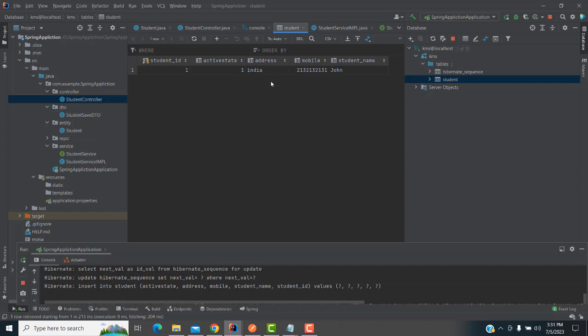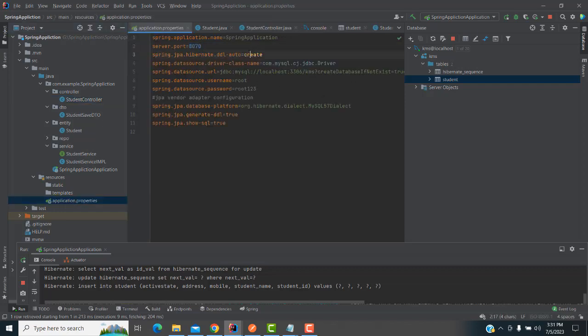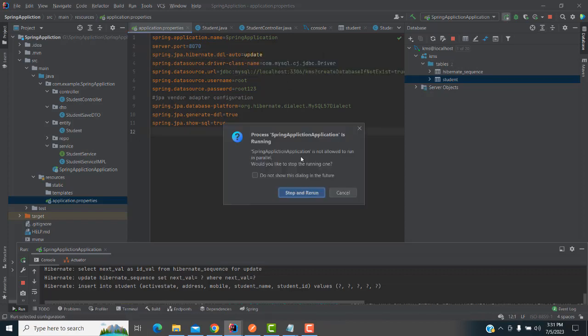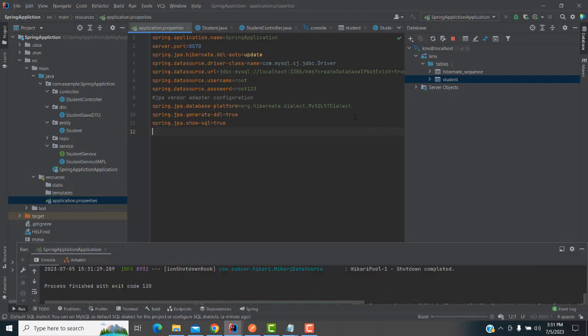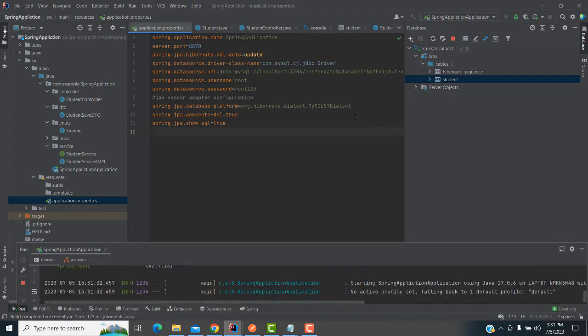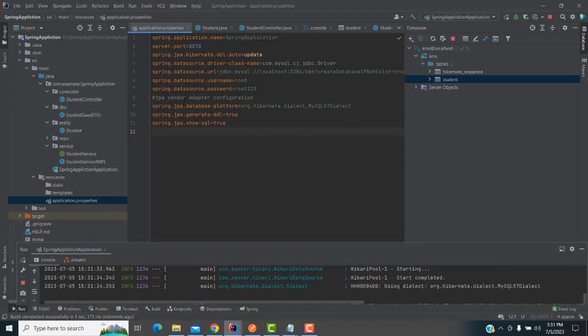Now when you add the data, after the database is created, you have to make this one an update. Then you have to run it. If you add new data, it will be updated. Otherwise, the database is recreated again and again when you run the query. The create method works only the first time. After the data is created, you have to change it to update. That's it.